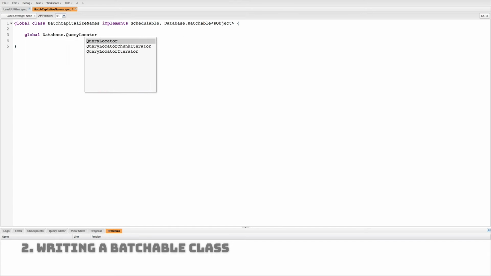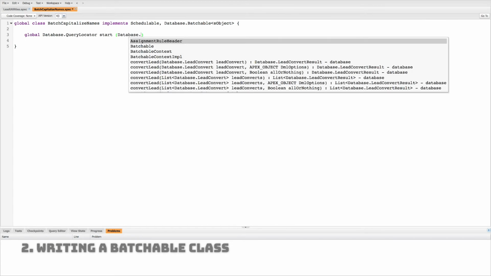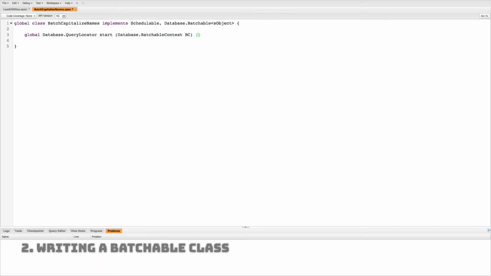Now, all of these follow the same structure, like I mentioned in the introduction. First, we're going to have a start function, and we're going to pass that a BatchableContext object. And I'm just going to have it return null so that I can continue.